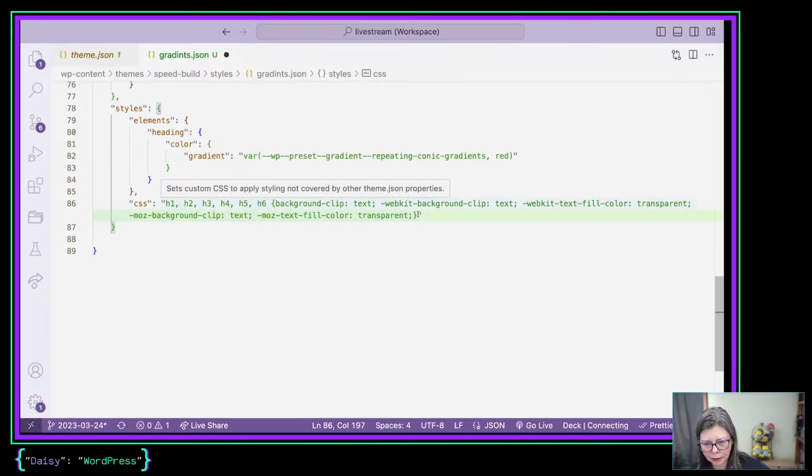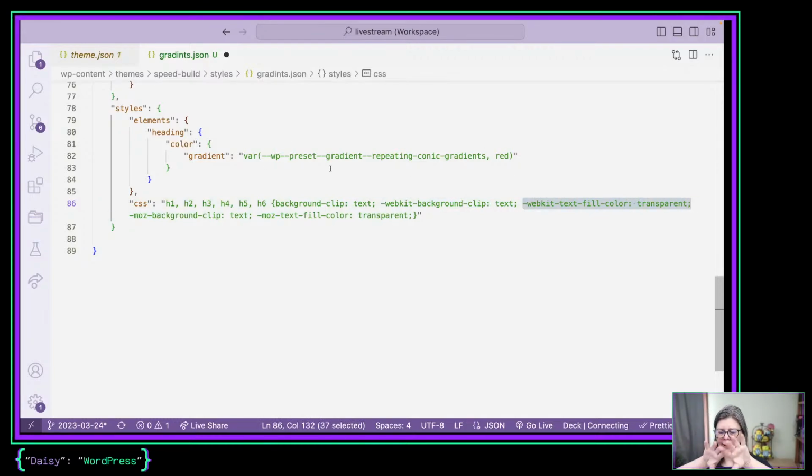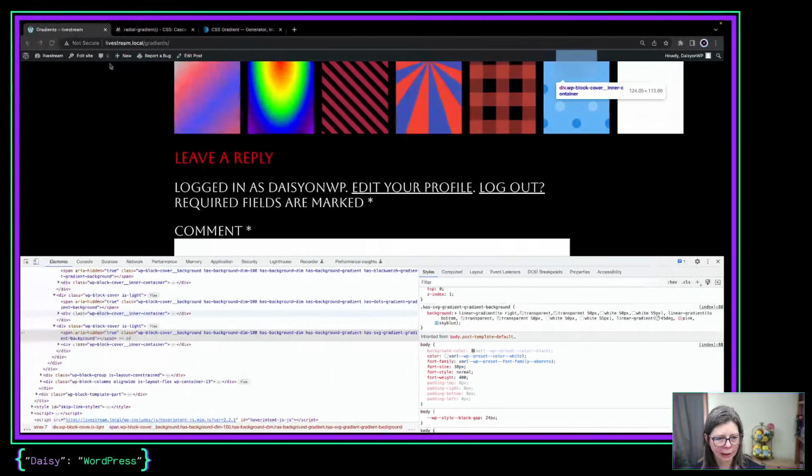There's a background clip. This first one doesn't really do anything. It's just that the inspector yelled at me when it wasn't there for some reason. Then WebKit background clip and WebKit text fill color to transparent. So what it's basically saying is I want you to clip the background of all of the letters so that the background is only behind the actual characters. And then I want you to fill the characters transparent so the background comes through from behind. And then we have to do the same thing for Mozilla here. But let's go ahead and look at what that looks like.